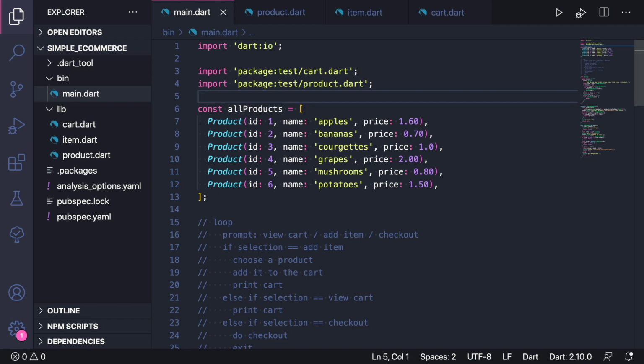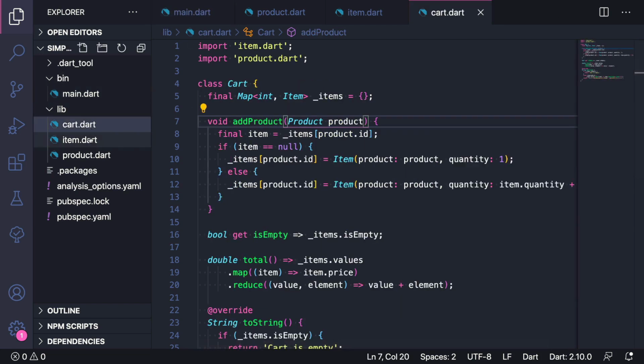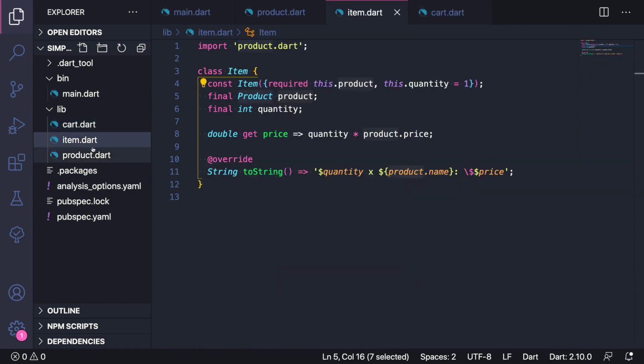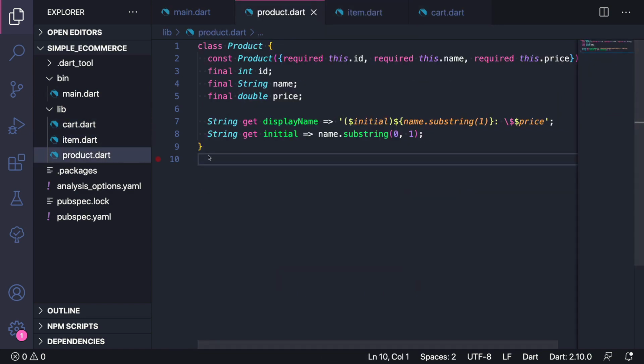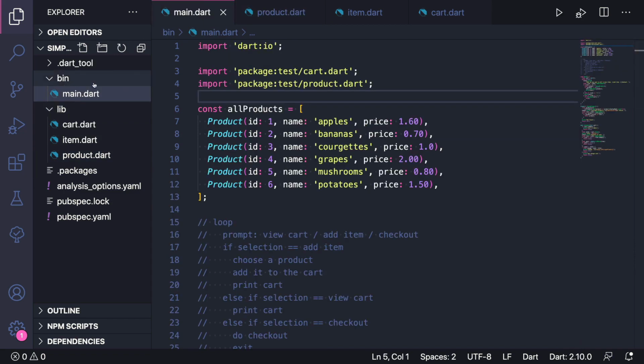So in general, it's a good idea to break your source code in smaller files. And in this case, we have decided to add a new file inside the lib folder for each class that we have created. And we have placed the main file inside the bin folder. And now our project is complete.